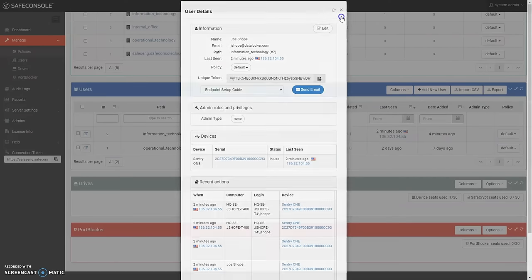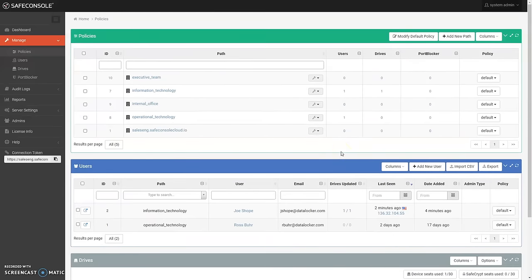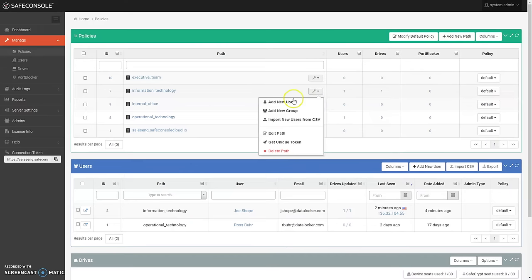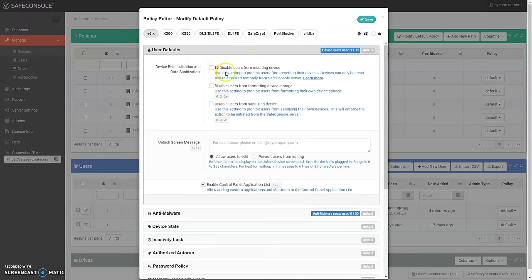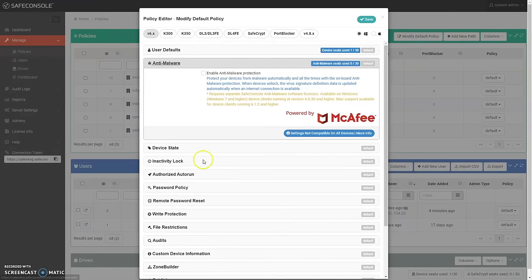Next, we'll briefly see how to add new groups and users to specific policies by selecting the wrench next to the target policy. Now let's take a look at the default policy for a device connected to SafeConsole. There are a number of sections in here that will be shown, but we won't discuss each in depth. The user defaults provides the option to prevent a user from resetting their own device, either for security reasons or to prevent accidental data loss.